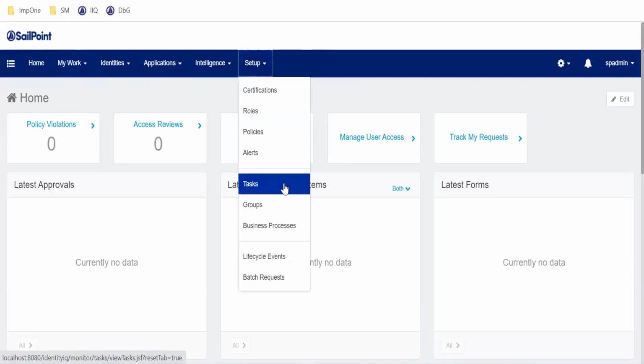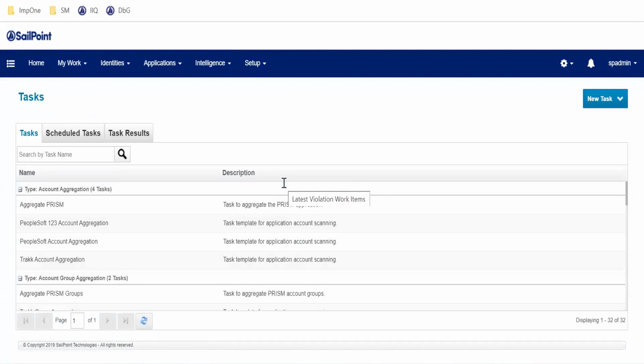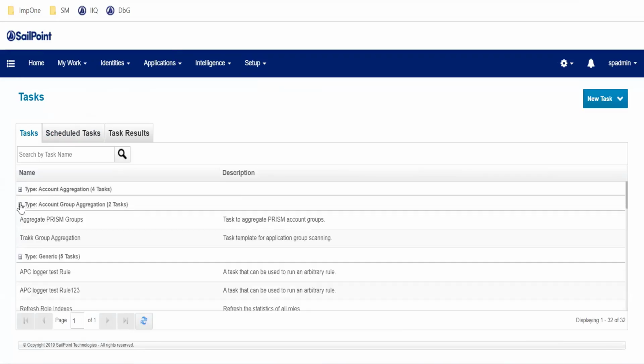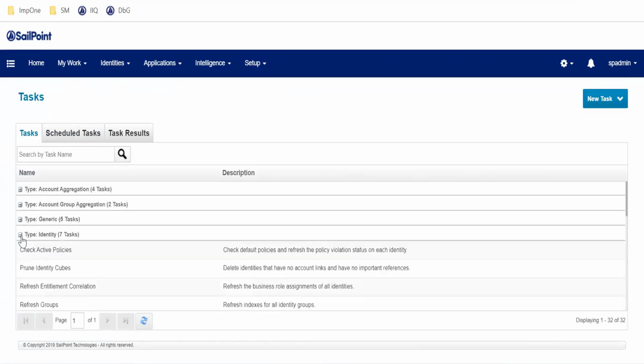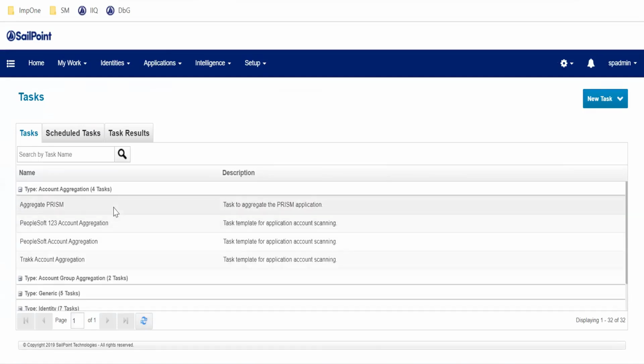So yesterday we were talking about the task, how we can create the custom task, how we can execute. So those kind of things, right? Like what kind of task we have. So today we will talk about how we can monitor those tasks and how we can schedule. So far you know how we can create account aggregation, group aggregation, refresh identity, task buffer, maintenance, certification.